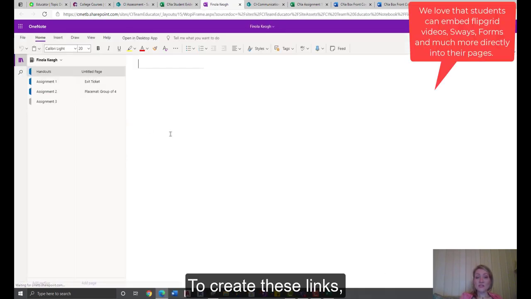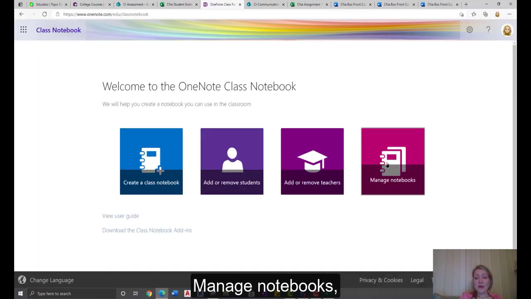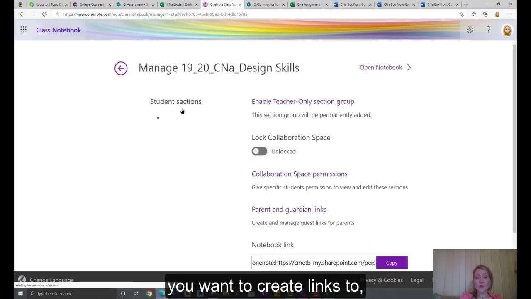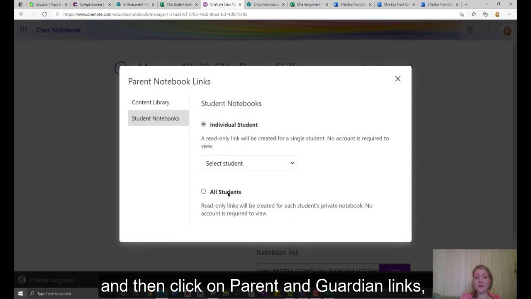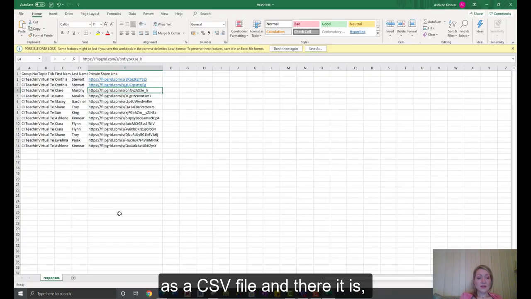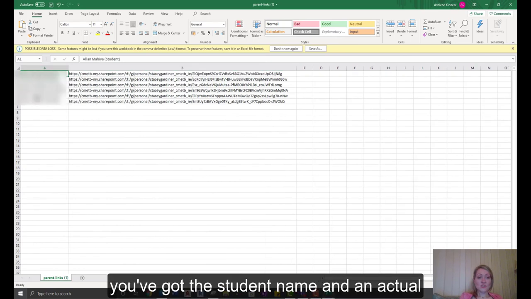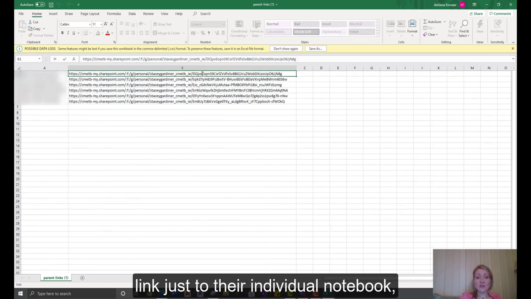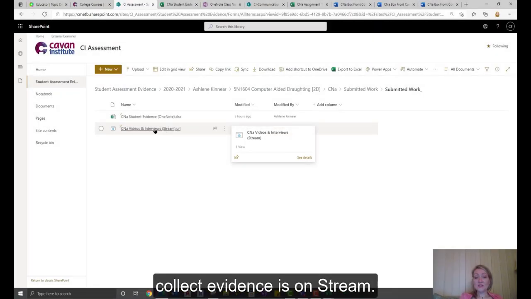To create these links, all you have to do is go into Class Notebook, Manage Notebooks, choose the actual notebook that you want to create links to, and then click on Parent and Guardian Links, All Students, and Get Links. Export it as a CSV file, and there it is with all the links there. Again, you've got the student name and an actual link just to their individual notebook. And again, saving this file as an Excel document and placing it up on the external drive for the external examiner. Another way we like to collect evidence is on Stream.